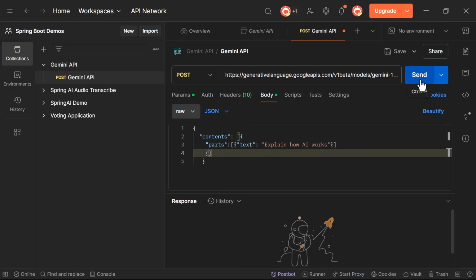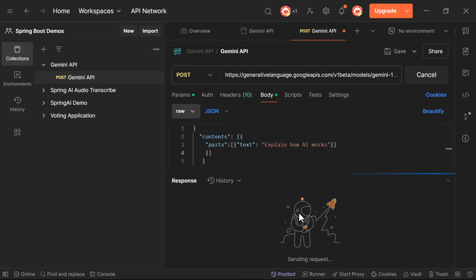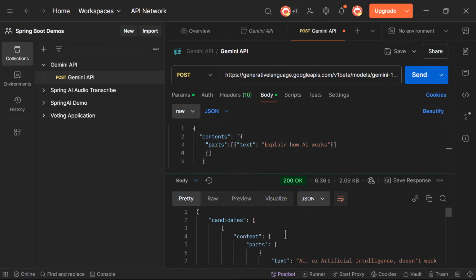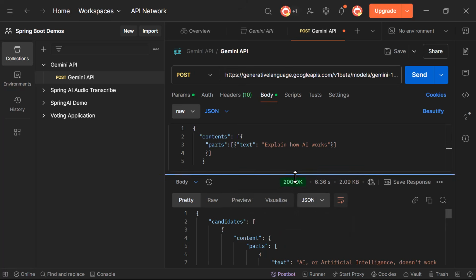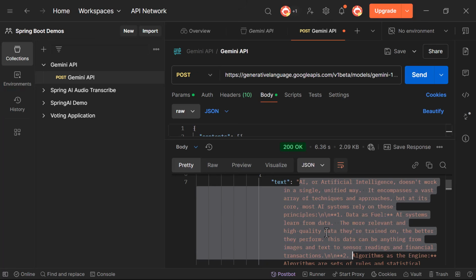So what I'm going to do is I'm going to say send, and I'll get a response from Gemini, Google's Gemini, as to how AI works. So it will explain to me how AI works. And you can see over here, this is the structure of the response. You can see this is the explanation of how AI works by AI.